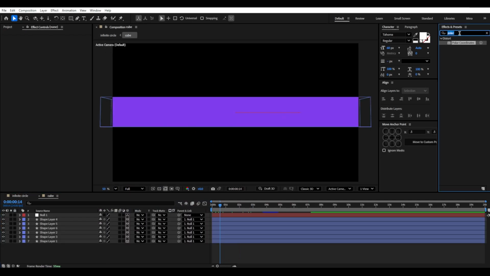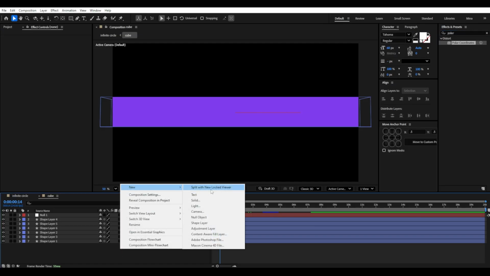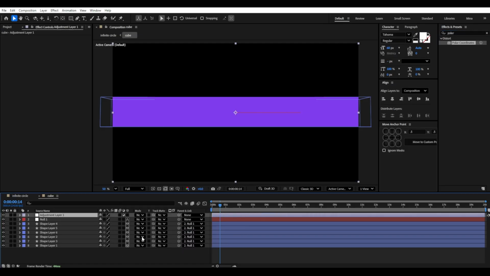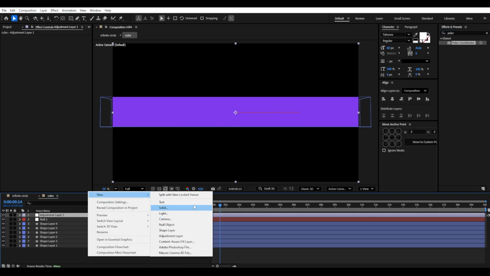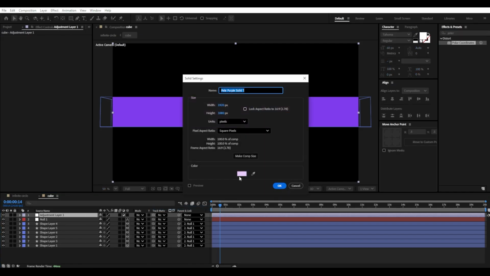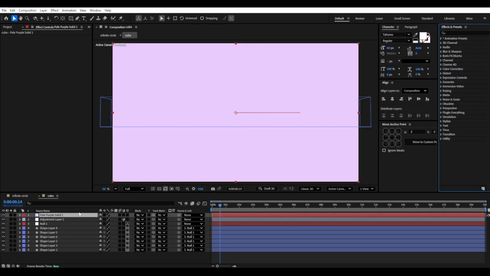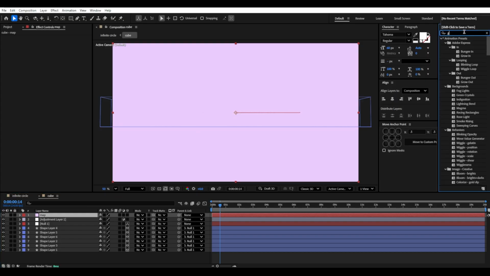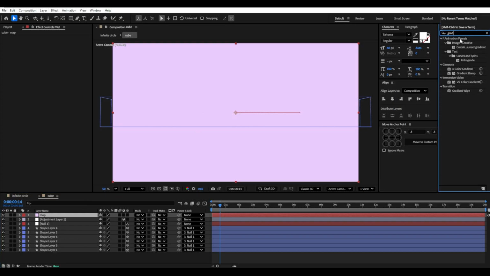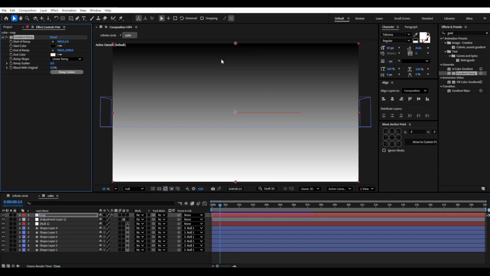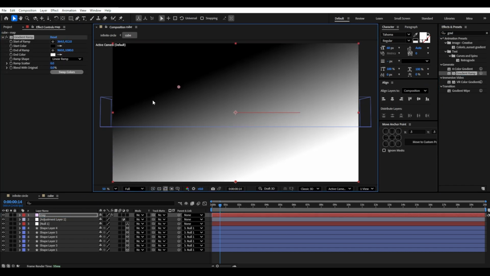First, we need to make a new adjustment layer and make a solid layer. Give it any color, doesn't matter. Let's call it map. And we are going to give it a gradient ramp effect. So it's going to be like this one.